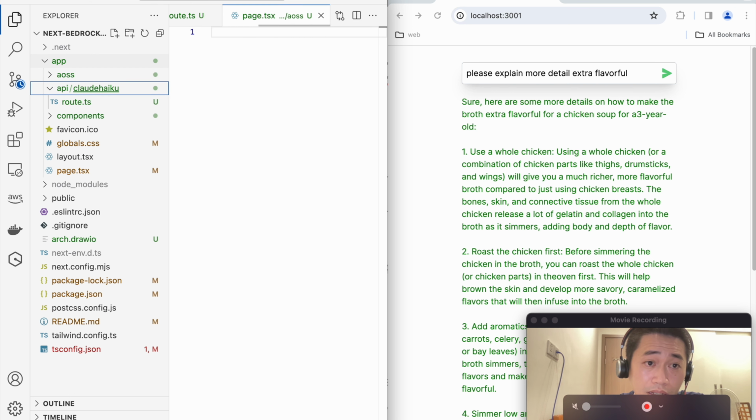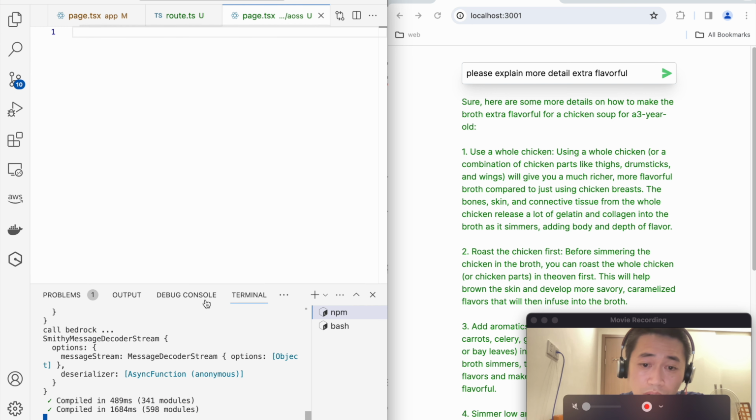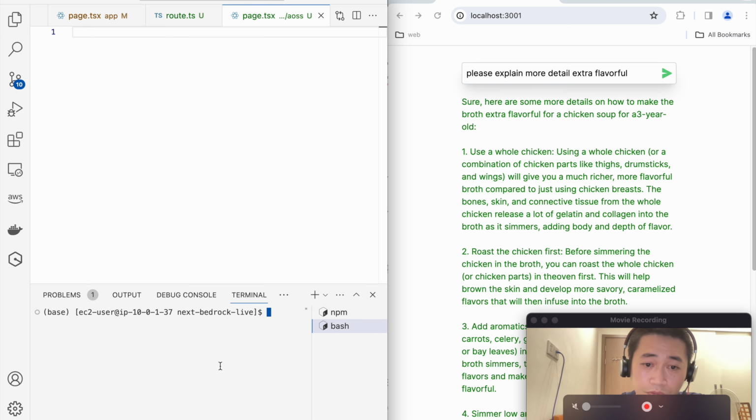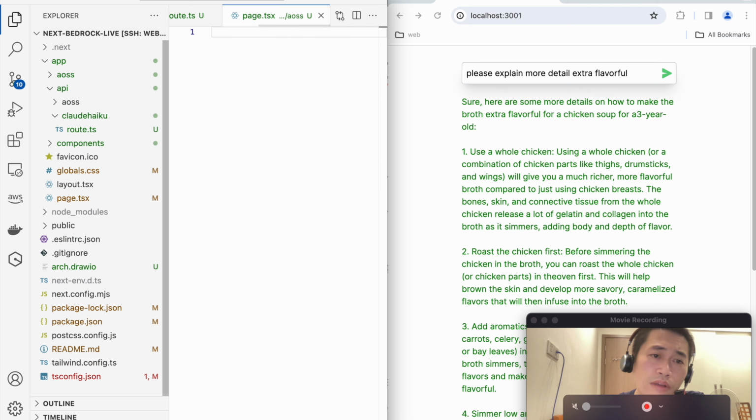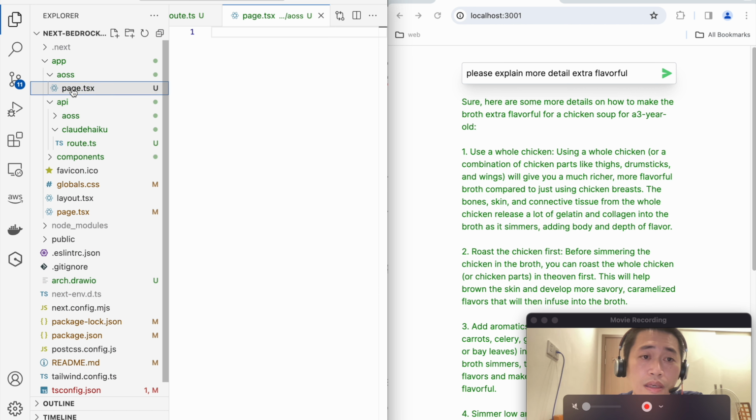And for the back end, I also create the back end: cd app, cd api, right? mkdir aos, Amazon Open Source Server List, AOS, touch route.ts, right?